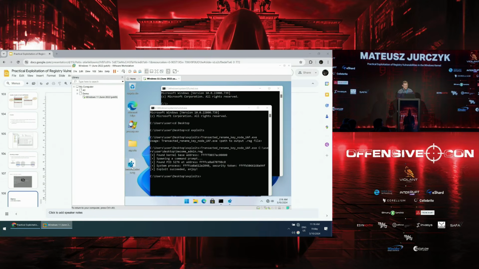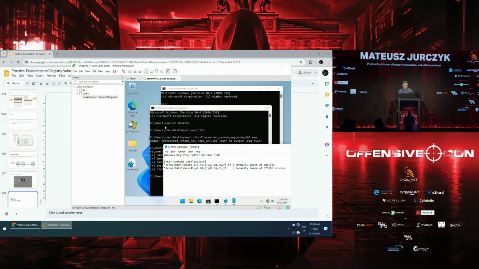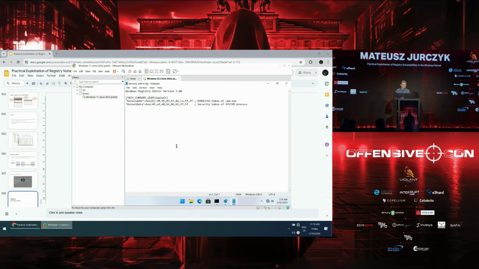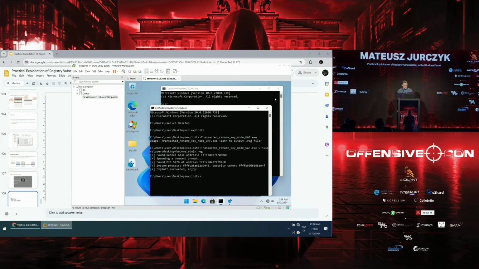And then we generated this becomeadmin.reg file that we can use to finish the exploit. First of all, you can see what's inside. Inside, we just have a write to this magic key. We write to the kernel address, the address of the token of the cmd.exe process. And in the kernel data, we write the security token of the system process.